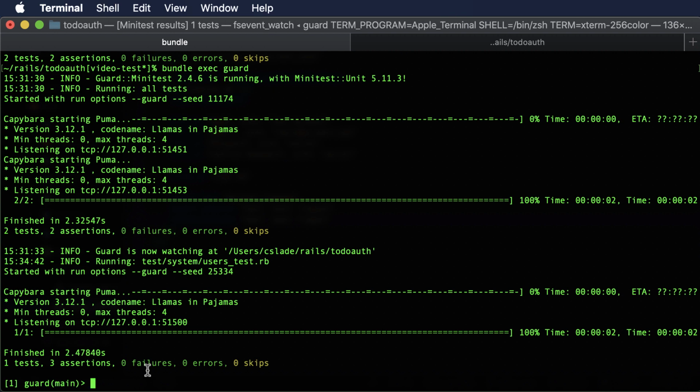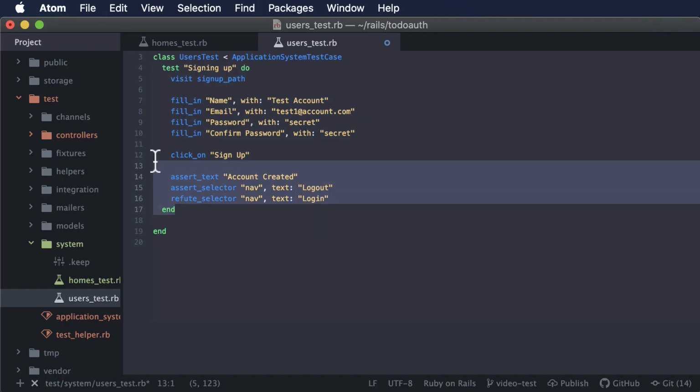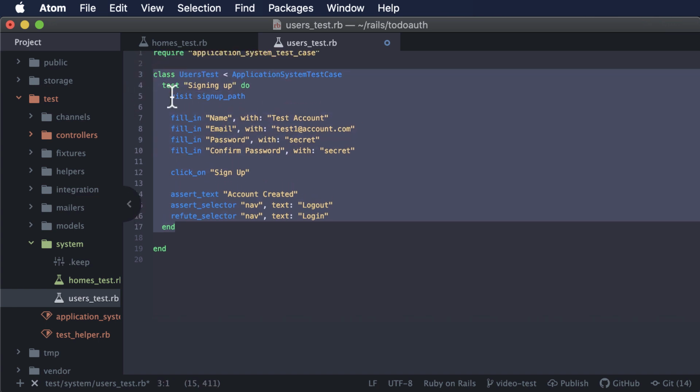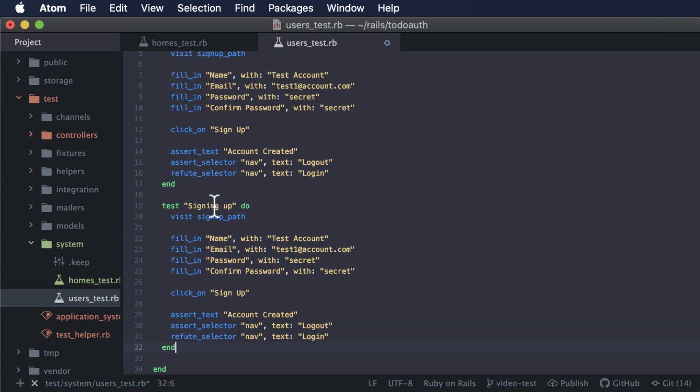So now that we have the sign up working, let's try maybe if they sign up and there's an error. So maybe they didn't fill out their email or their name or their passwords don't match. So I'm just going to copy this previous test that we have here and then modify it. Sign up doesn't work with errors or something like that.